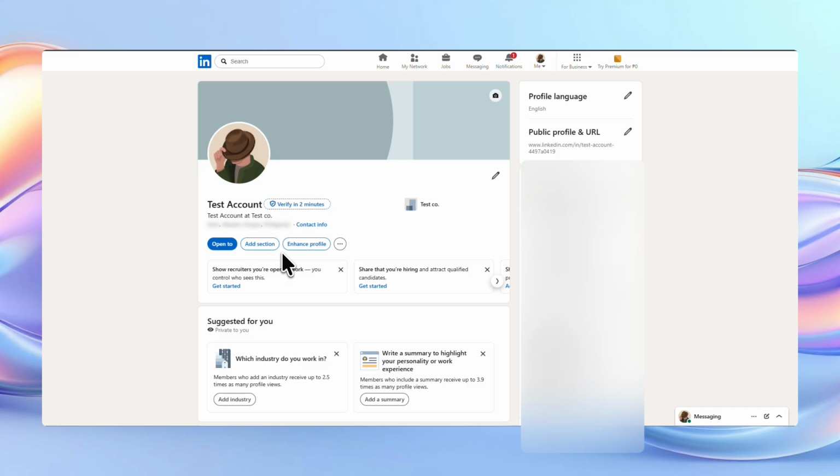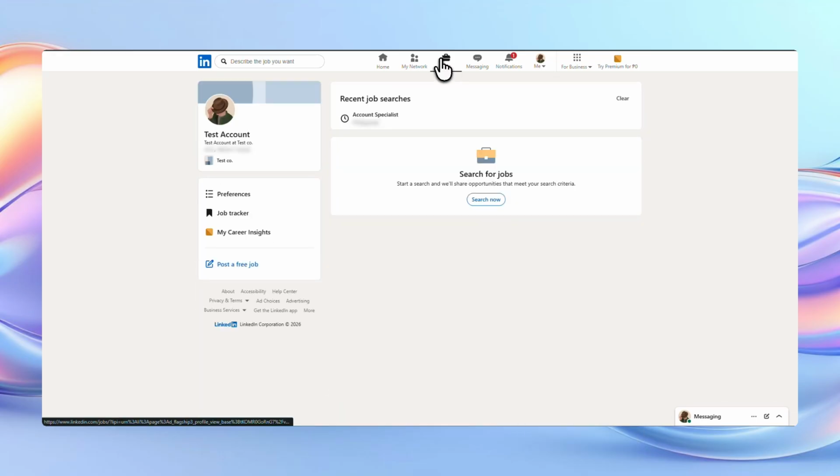To begin, sign into your LinkedIn account and look at the top navigation bar. From there, click on Jobs. This will take you to the section of LinkedIn that's focused on job searching, applications, and career-related settings. If you're on a desktop browser, this option is usually easy to spot near the top of the page.